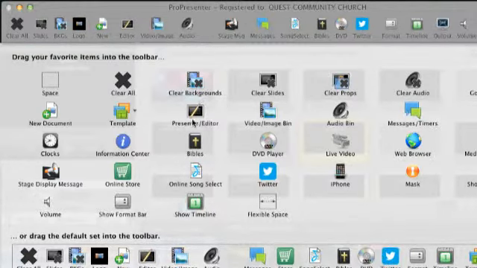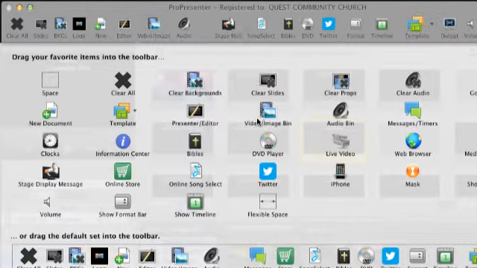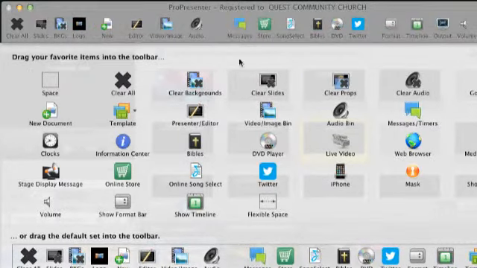I can put it up there. See that? And if I never use messages, I could pull that down. So that's how to get that back to the default set. Goes just like that. So it's pretty simple.